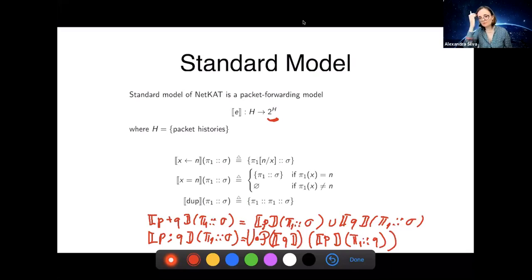Okay. So basically what you do, I mean, it's the usual definition of sequential composition. It says, I execute the first program, I get a bunch of results. And so I execute the second program on all these results. And then I take the union of those traces. Okay.